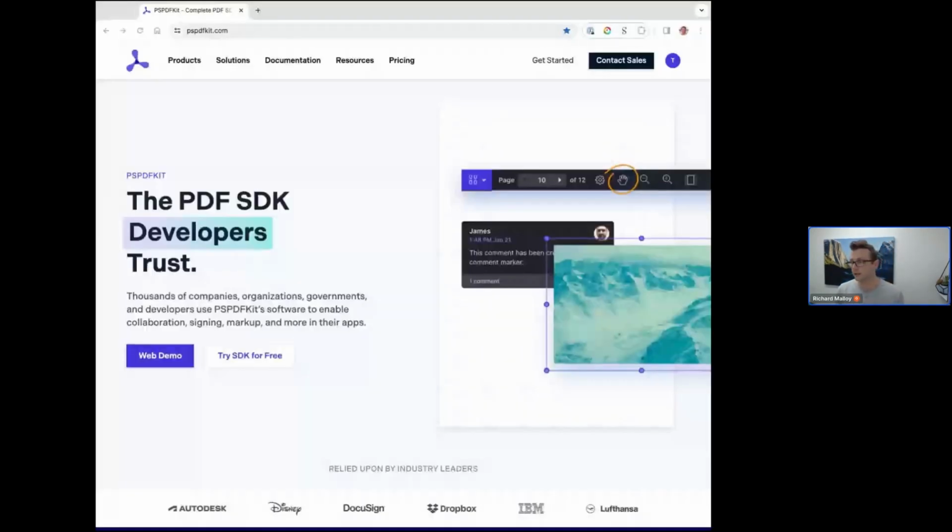So I will share the screen. Let's see. So once that's up, we should be good to go. So you should be sitting on our homepage, pspdfkit.com.